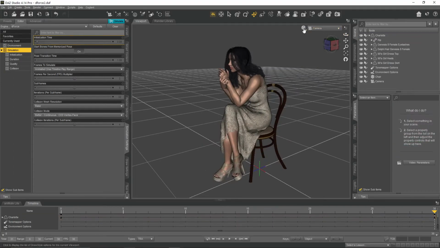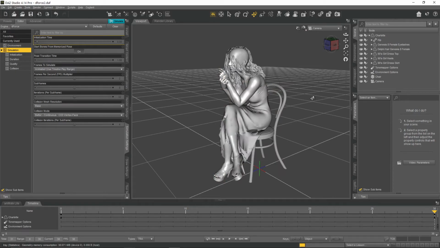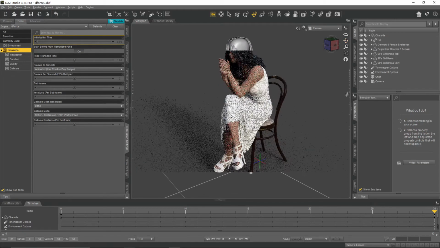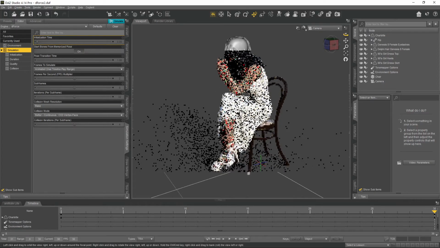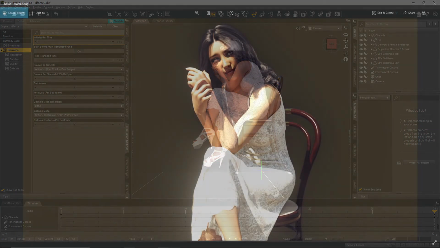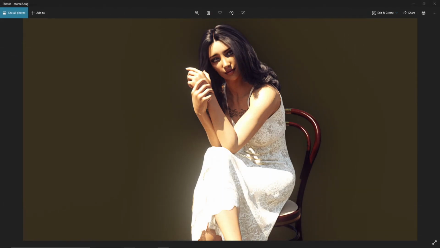So we go to iRay Preview. You can see how it looks. Much better. It actually has folds where it needs to, and it sits over the chair as it should do. I'll go ahead and render this out into a scene, and I'll show you that shortly. And here we have the final rendered image.